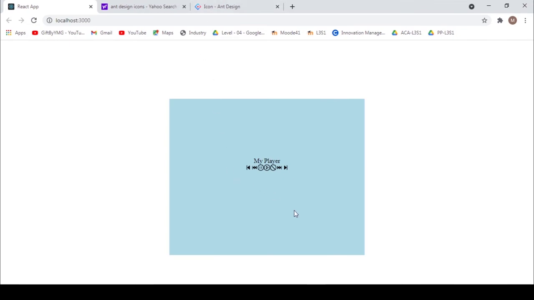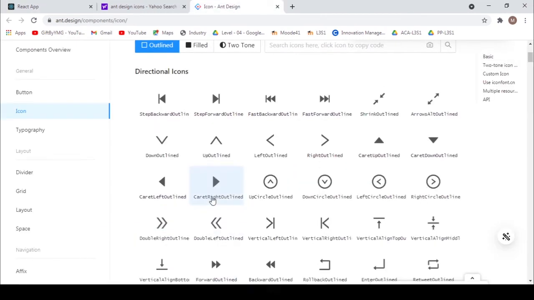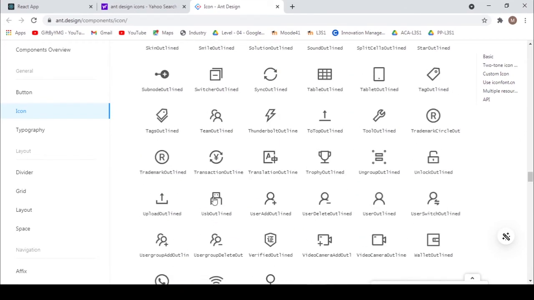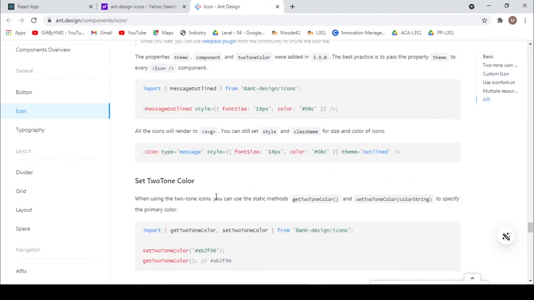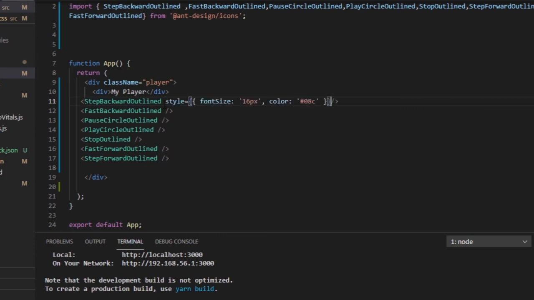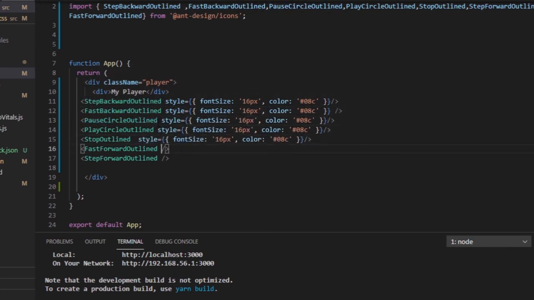Then I will style those icons also. Go to the Ant Design documentation. There is an instruction for how to style icons. Here it is. I will copy the code from here and paste it inside the icon tag. Do the same as others. Then save.